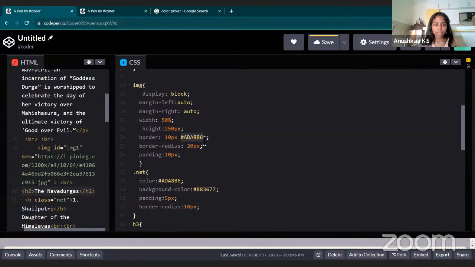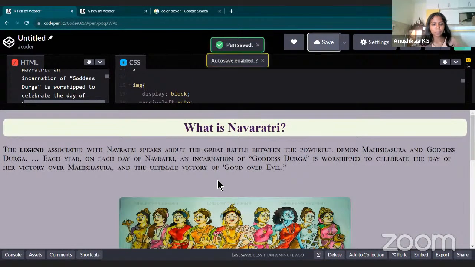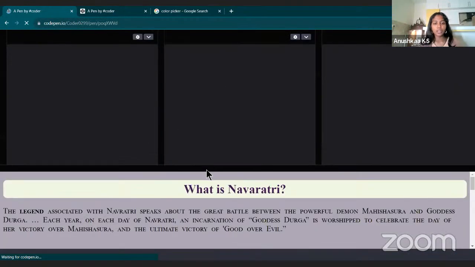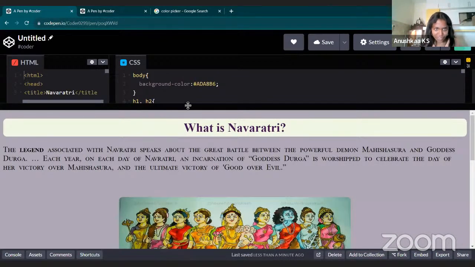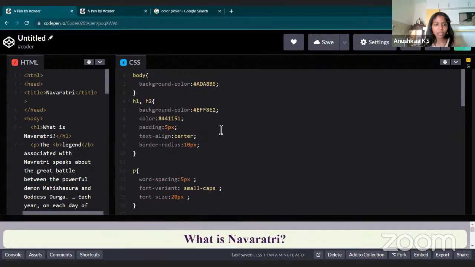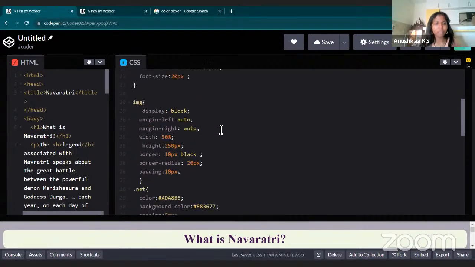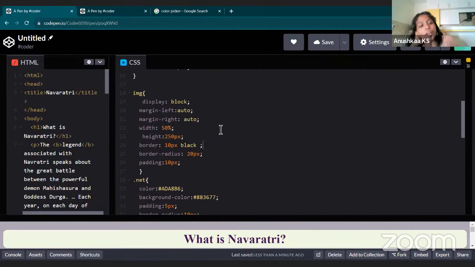But if I replace that with black and save and refresh, it will show up in some time. As you can see, the border has disappeared. Now after border, you can give the thickness of the border in pixels, and you can give the color of the border. And once more, border radius and padding, as I've already explained, that is according to you.